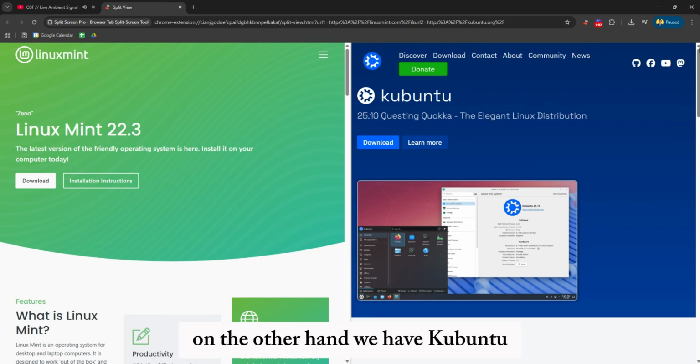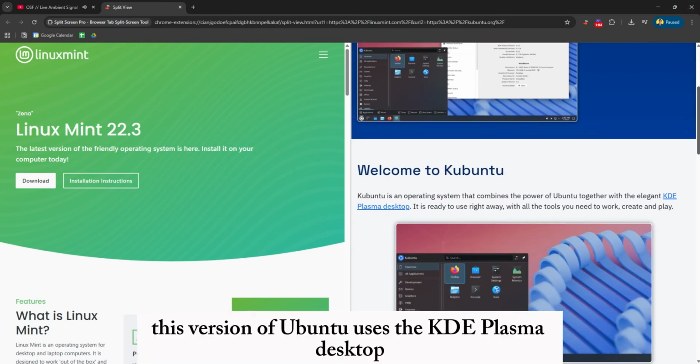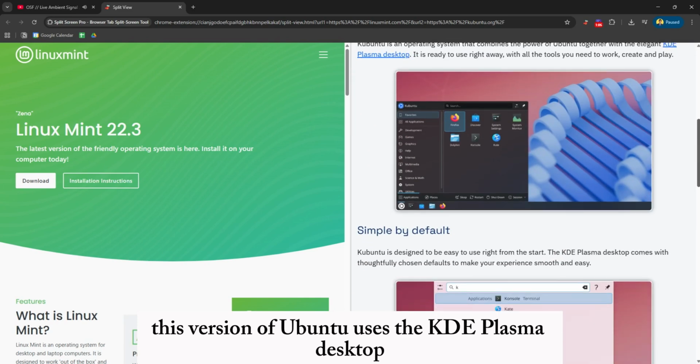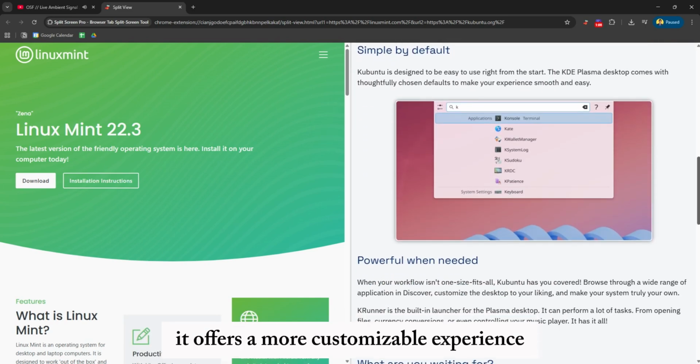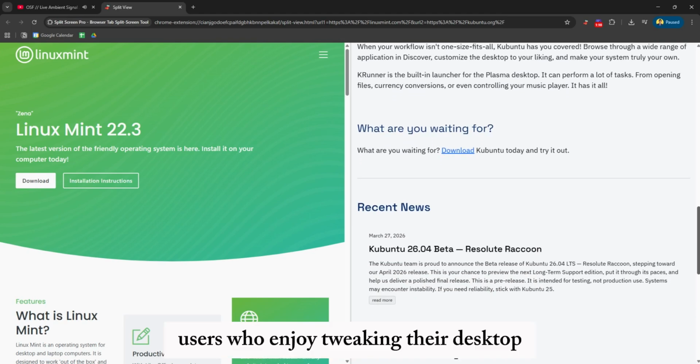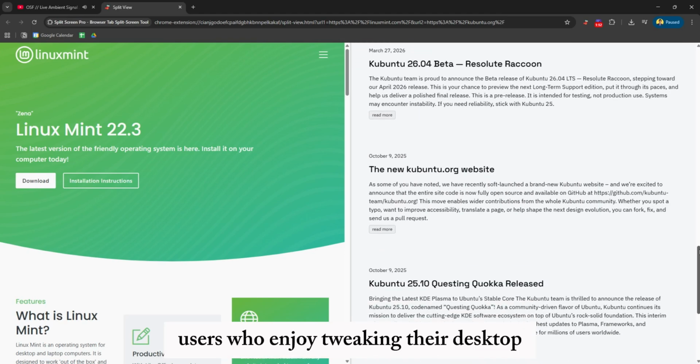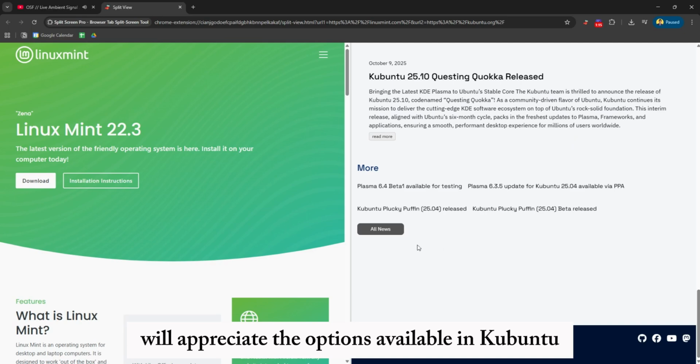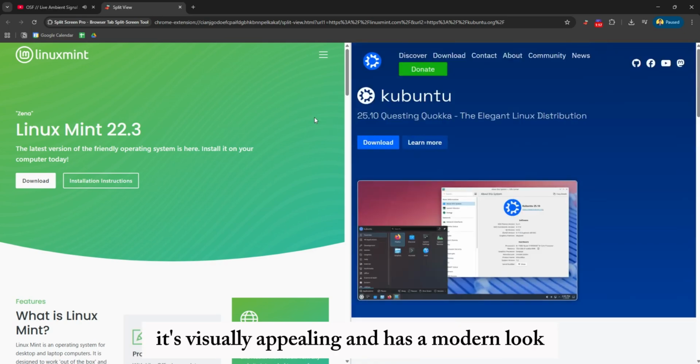On the other hand, we have Kubuntu. This version of Ubuntu uses the KDE Plasma desktop. It offers a more customizable experience. Users who enjoy tweaking their desktop will appreciate the options available in Kubuntu. It's visually appealing and has a modern look.